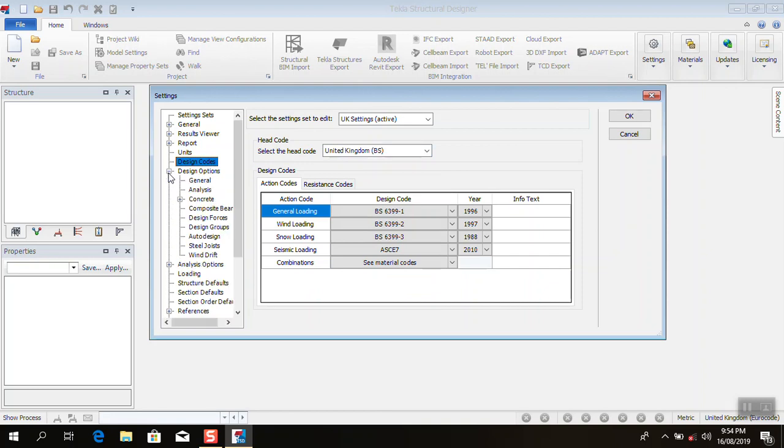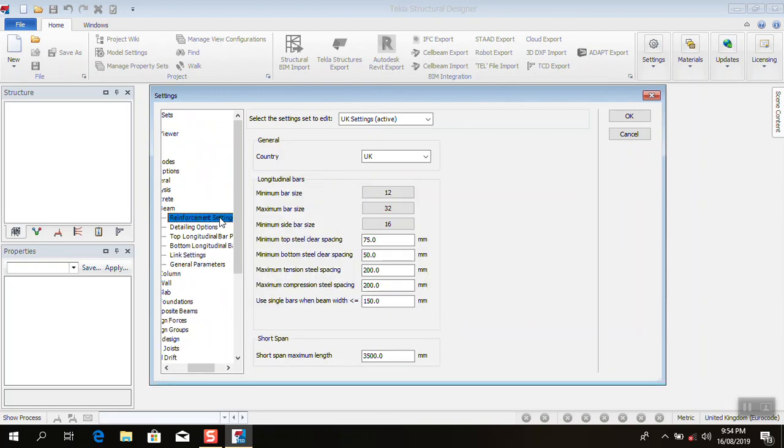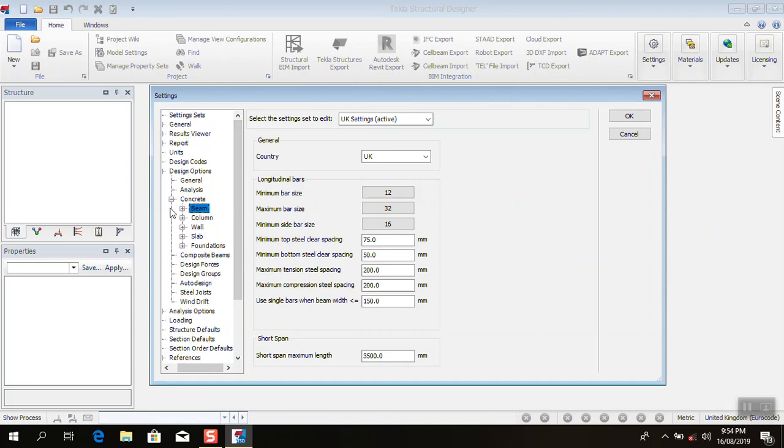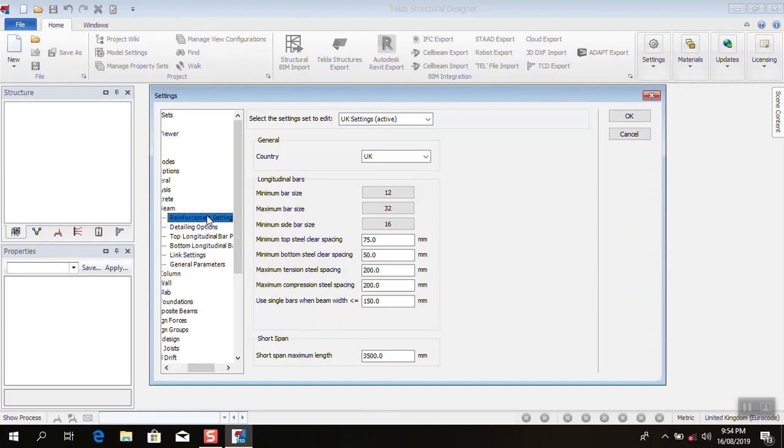Then we have our design options. These are our design options. So our concern here is the reinforcement of our members. As you can see, these are our concrete members that we are going to be dealing with in the structural designs. So under beam, we have what we call reinforcement. You decide your minimum reinforcement in your beam and your maximum reinforcement in your beam.